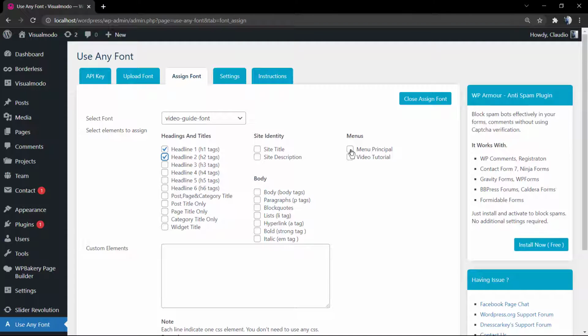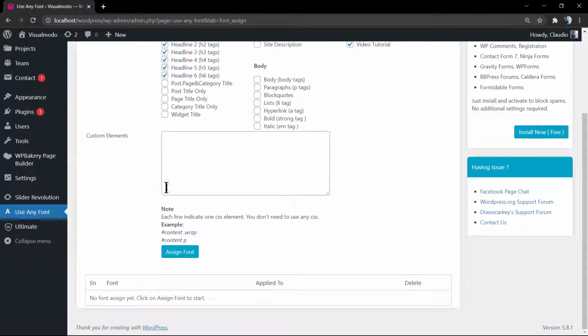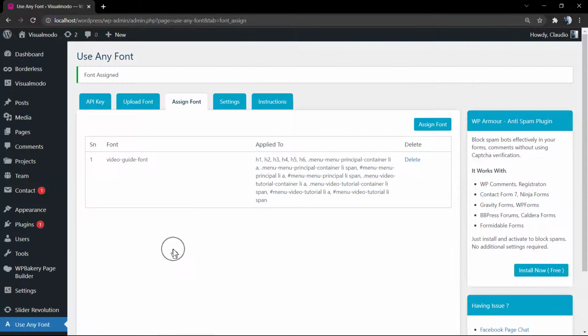For example, in the case that I want to make this font loadable in some menus, in some body, and in the heading titles, we need to assign right here. And for menus, we need to use the WordPress native menu option to assign the font as well. But as you can see, we can also apply custom elements in CSS in the case that we want.